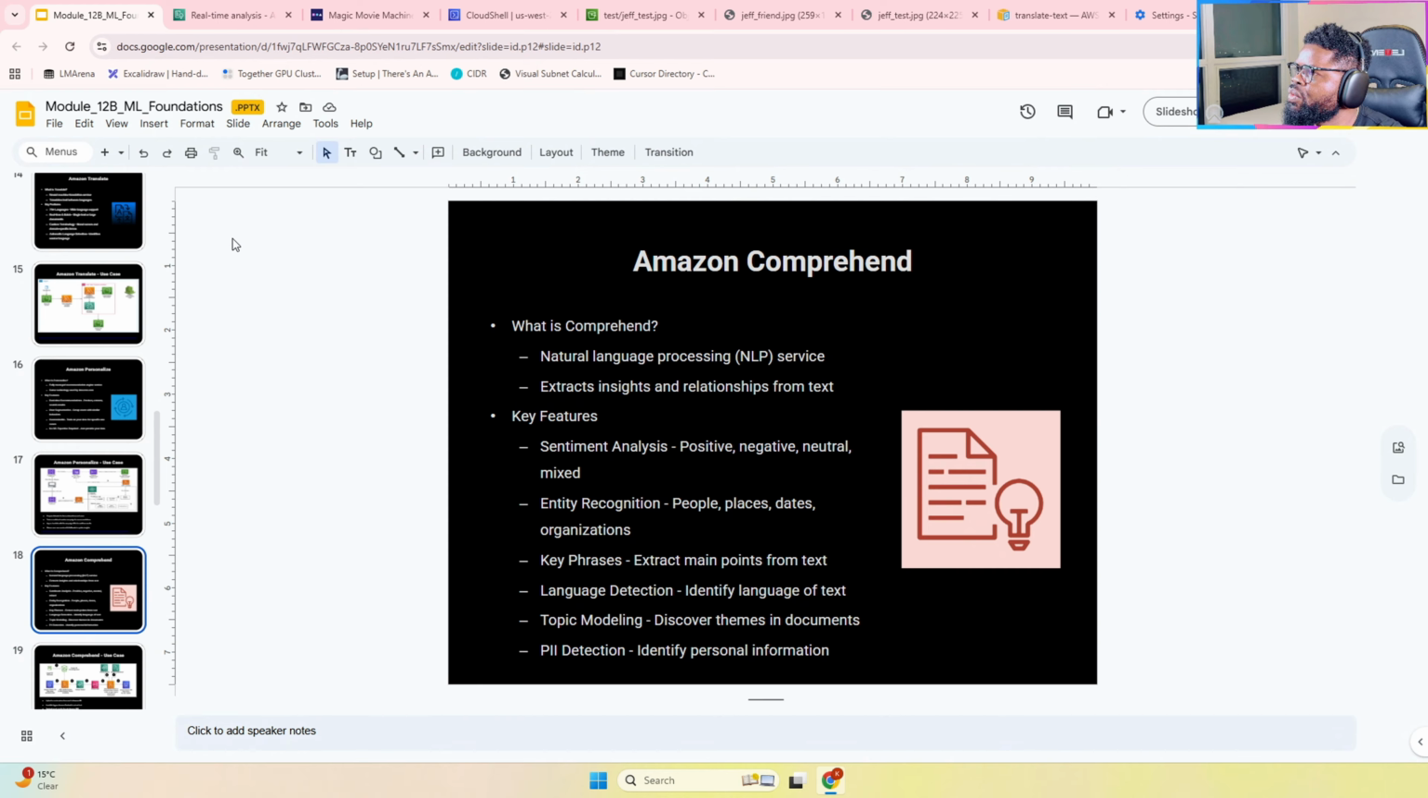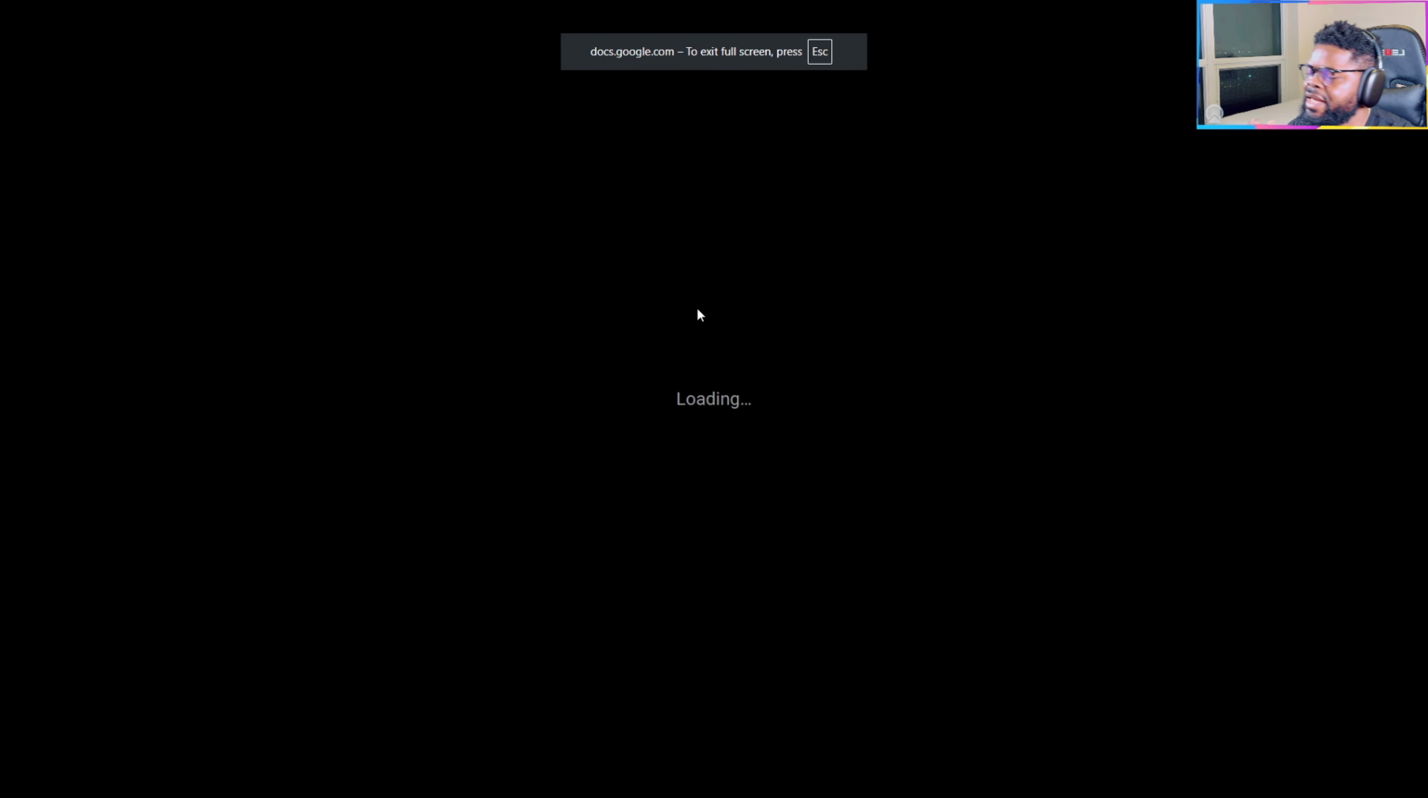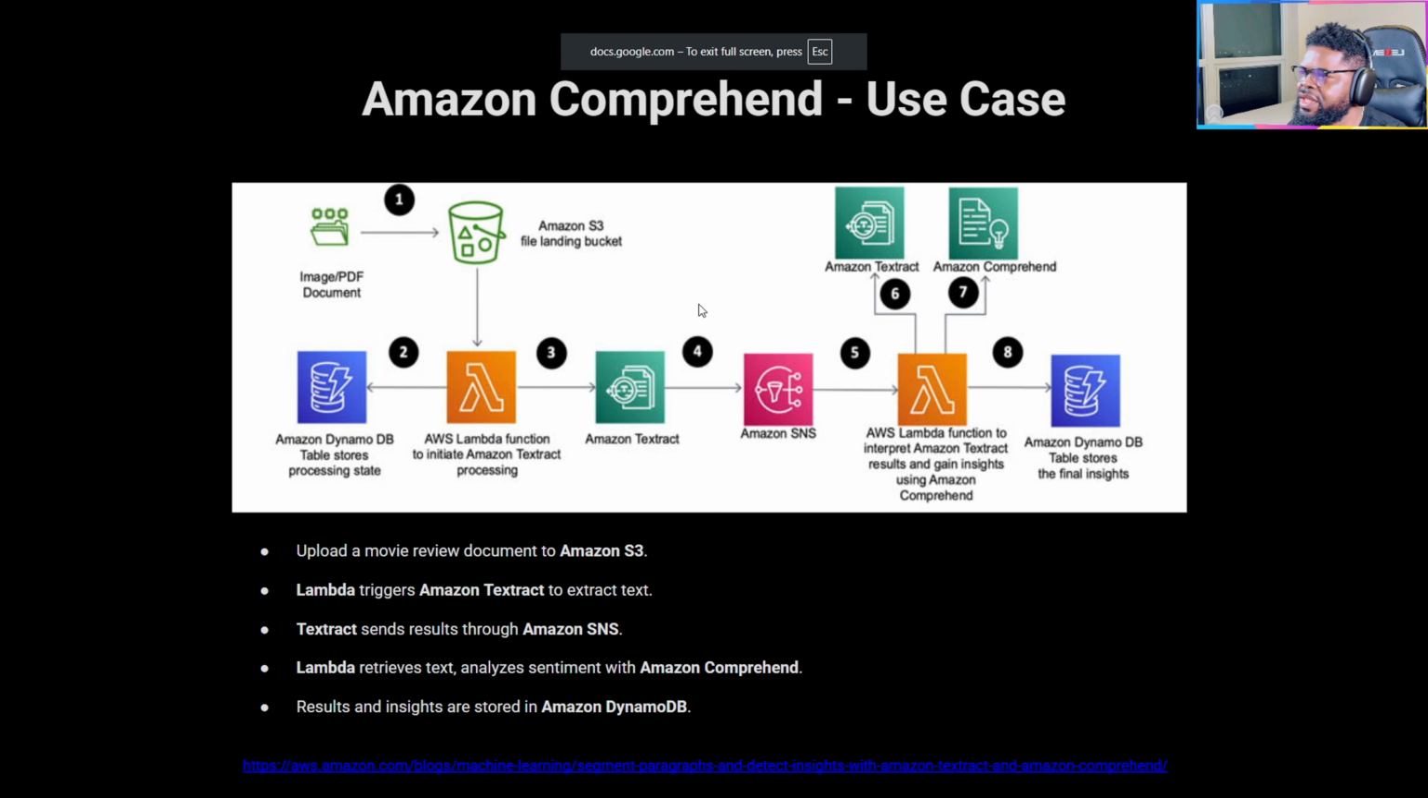Okay, so let's go to what a sample architecture is going to look like. If you think about it, you upload a file to S3, that is obviously going to launch a Lambda. We've seen that over and over again. Textract is going to take all that and then send a message to SNS. But apart from that, the Lambda itself is what is checking Textract to see if the text has been extracted.